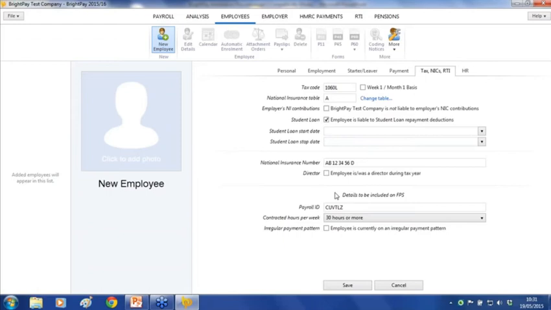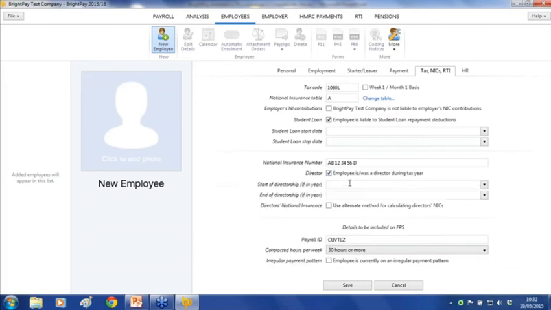Okay. And then you're asked whether the employee is a director. So the setting up of directors is facilitated within this tax, NIC and RTI section. So if you have a director to add in, all you simply do is tick to say they're a director. By default, BrightPay will apply the annual basis for their method of NIC calculation. If you wish to use the alternate method for calculating directors' NIC, you will simply tick the box here, just to tell BrightPay to use the alternate method instead.